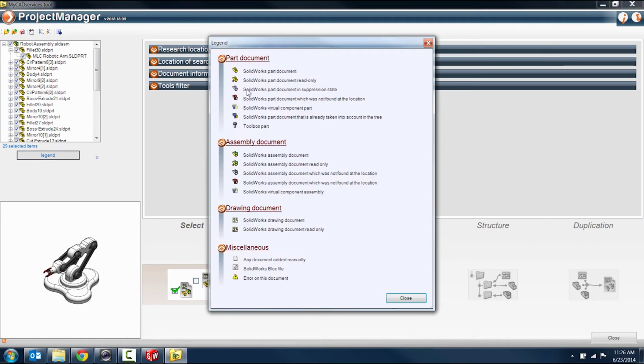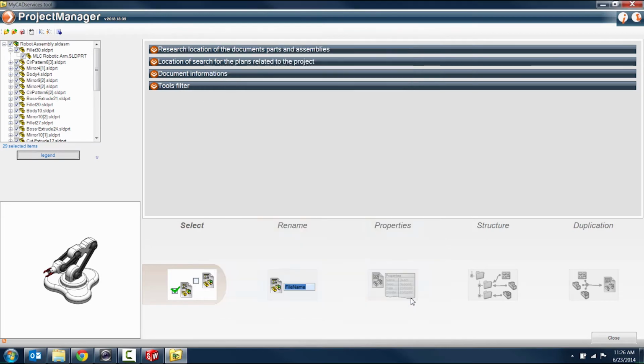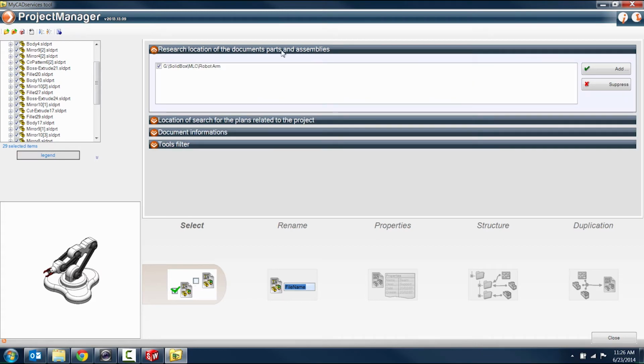We have SolidWorks part documents read-only, etc., etc. All of this information is right here, just in case you're unsure of what the icon means. So now that we have our assembly selected, we have a couple different options over here. Research location to the document parts and assemblies.